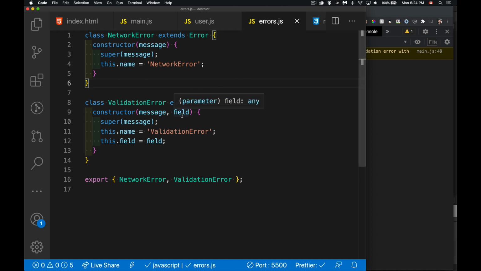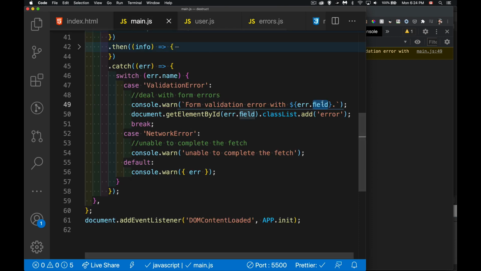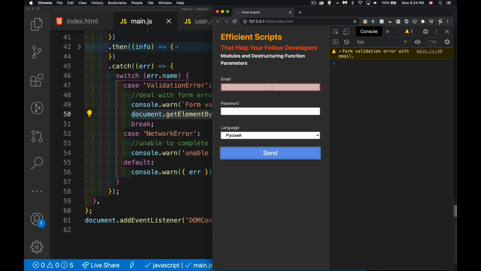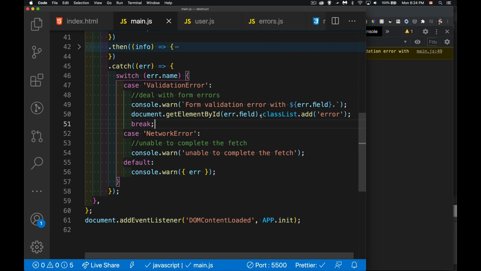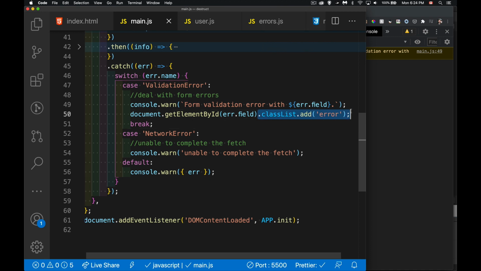This is the ID of the element on the page. So if I have the ID on the page, I can do this. Document get element by ID. That's the email field right here. And class list.add error. I'm writing this part. Me, the developer who's building the web page, I'm writing this. I'm writing the CSS, so I know what the name of my CSS class name is.